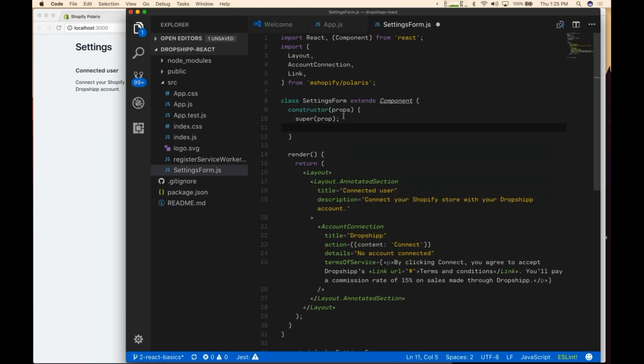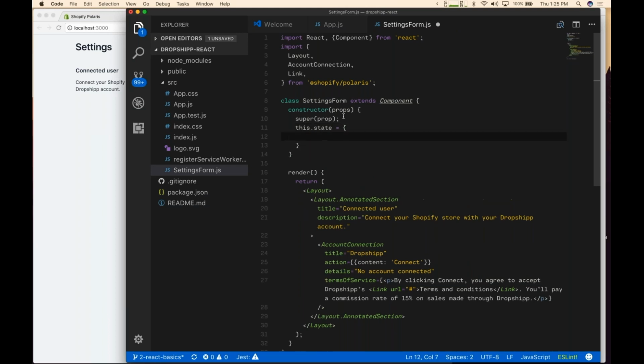And then we're going to set some initial state. So this.state, this is where it stores the state object. And the state object is actually just a plain JavaScript object. So we're going to do that and add a new property for connected. And this is where we're going to track whether the account connection has been connected or not yet. And we're going to default that to false because we want to start disconnected. Oops. There we go, just a typo.